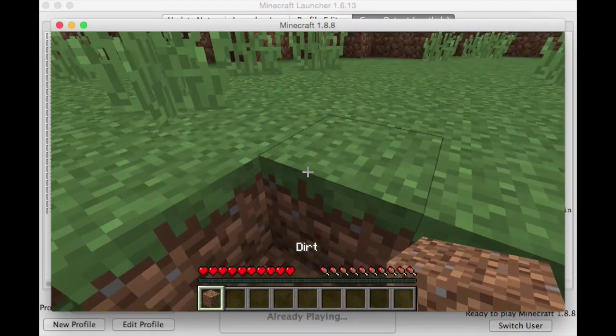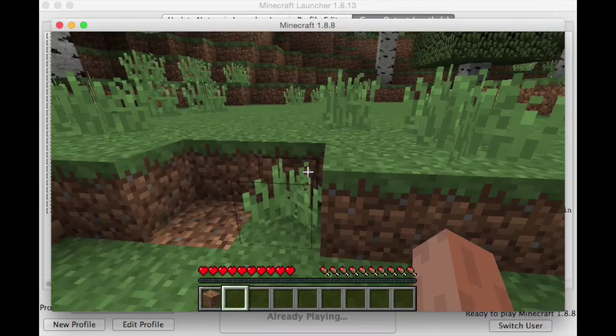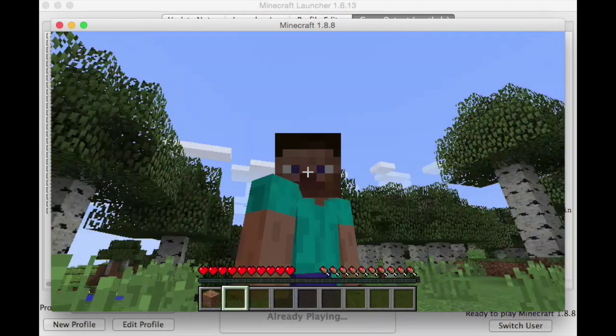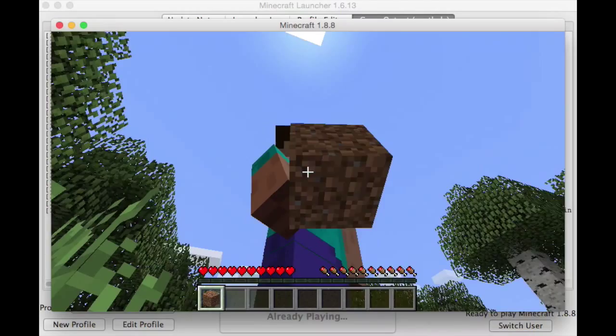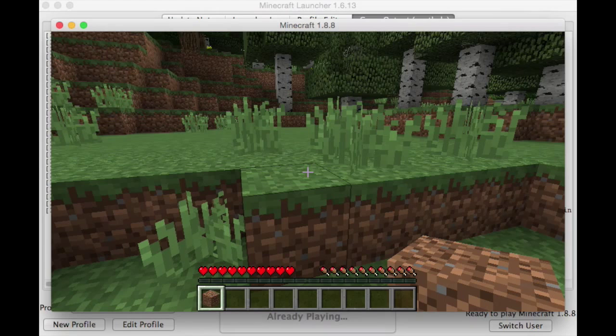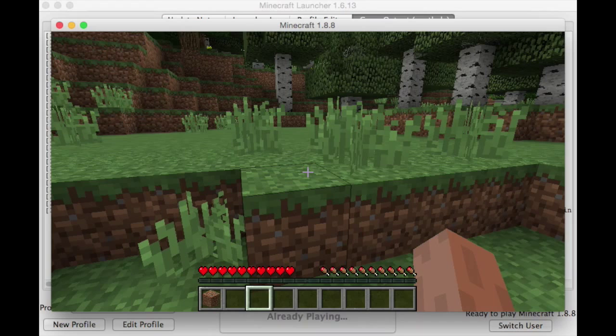And that little pink or tan square there in the corner on the bottom right, that's my hand. That's your hand. See, this is what we look like. And when I have the dirt in my hand, that's why it looks like I have a hand that's made of dirt. I don't. It's just in my hand. And the dirt goes into your hot bar. That's that nine-square bar there at the bottom. You can cycle through the items in your hot bar by pushing the 1 through 9 keys on your keyboard. So go ahead and try that.